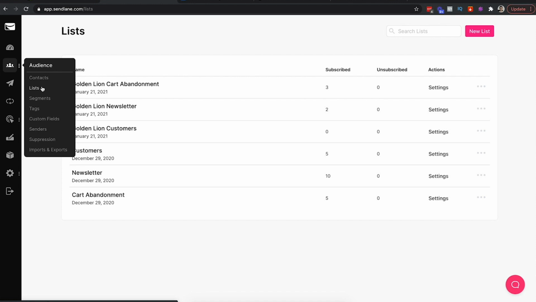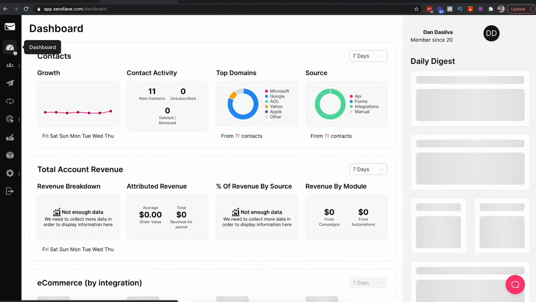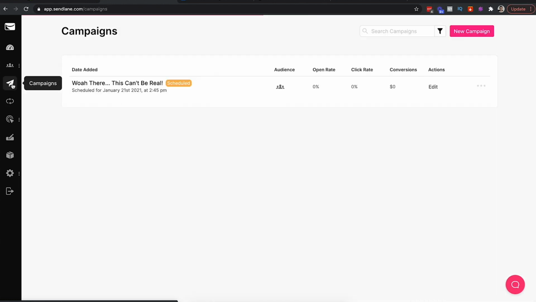If I go to my lists, you can see right here it'll send to the contacts, my 2 emails, the email that we just created, to the newsletter email. Now that we have the campaign, if you hover over audience, you can see that the Golden Lion newsletter is exactly who it's being sent out to.